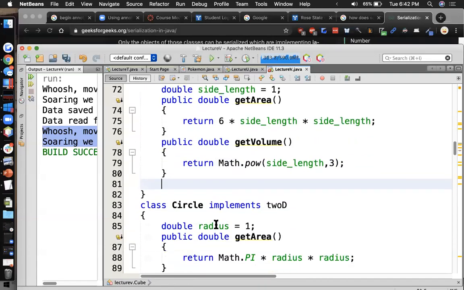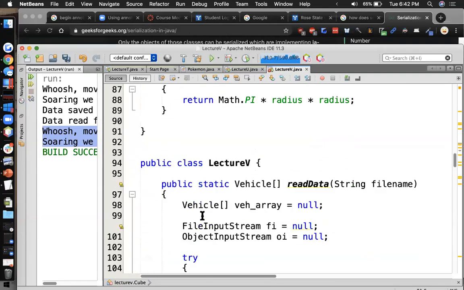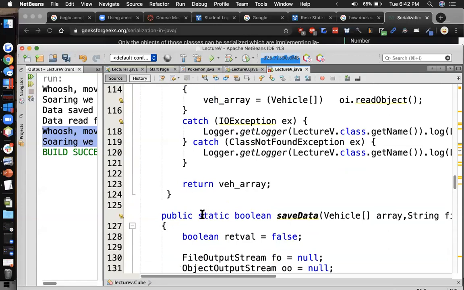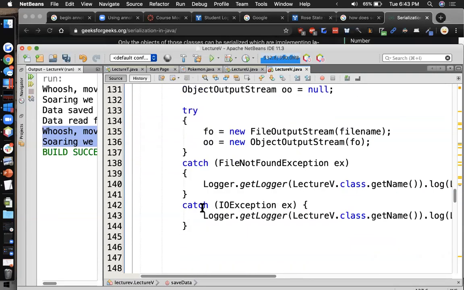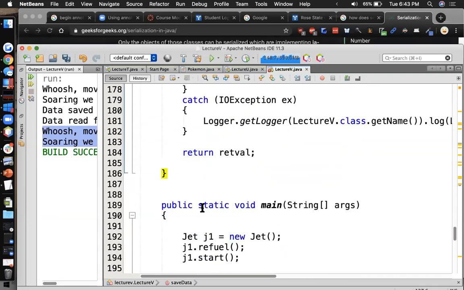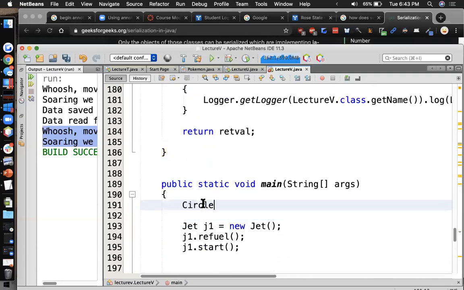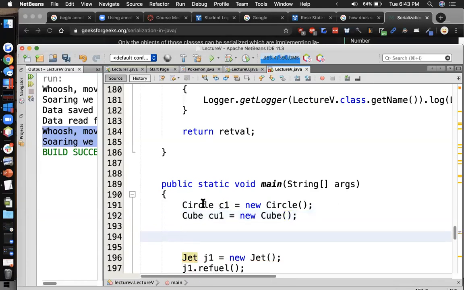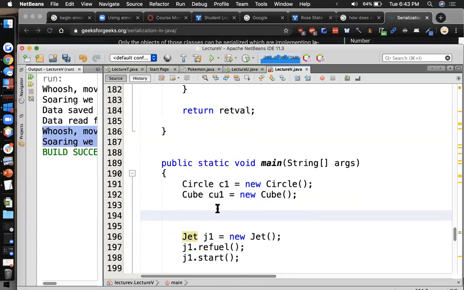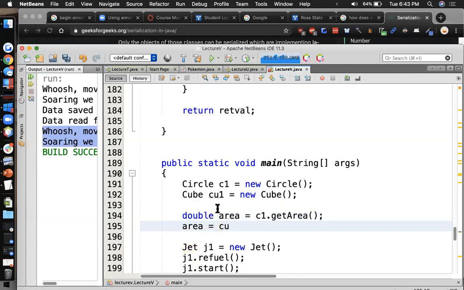So if you create 2D objects, you know that you can call get area on them. If you create 3D objects, you know that you can call get volume on them. And some of them you can do both. Circle C1 equals new circle. Cube CU1 is equal to new cube. We can call get area on both of them. Double area is equal to C1 dot get area. Area is equal to CU1 dot get area.